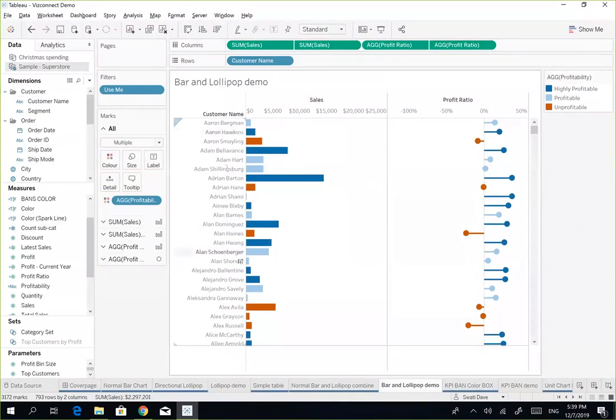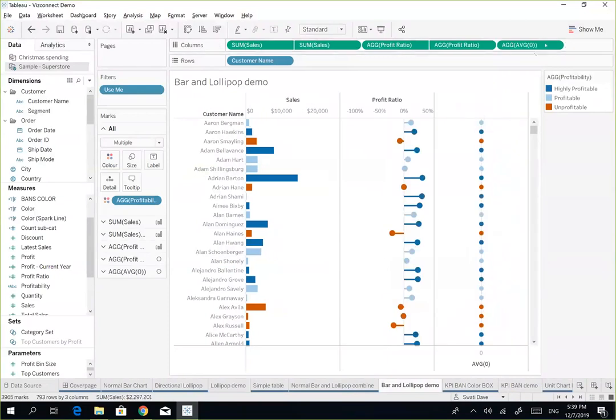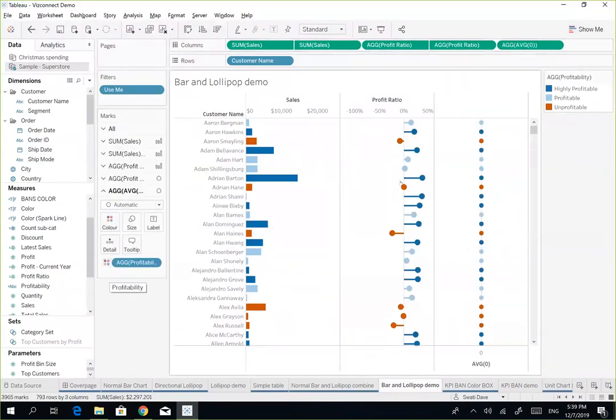But what if I also want my customers to appear here? So a neat trick of doing it, and now with the later versions of Tableau, you can directly type in your calculations onto your pills. I'll do average of zero. Okay, so this creates a new marks card for you.